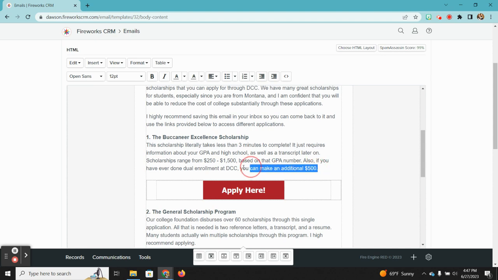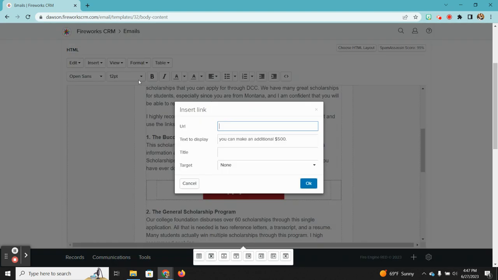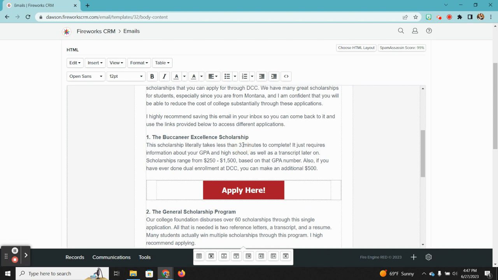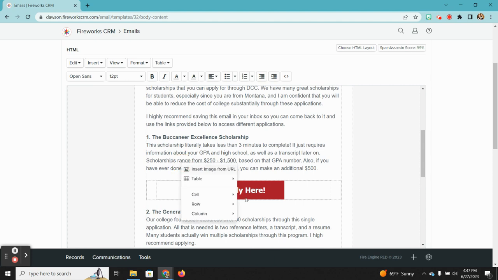You can make a link very easily by just going insert link, type in your URL or copy paste it. But I'm just a big fan of buttons. The way you do a button is through the source code. I have just gotten to the point where I copy and paste them from one email to the next.